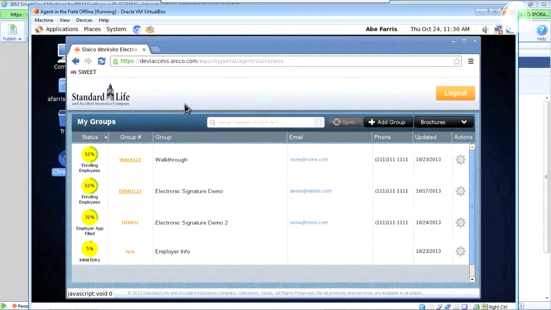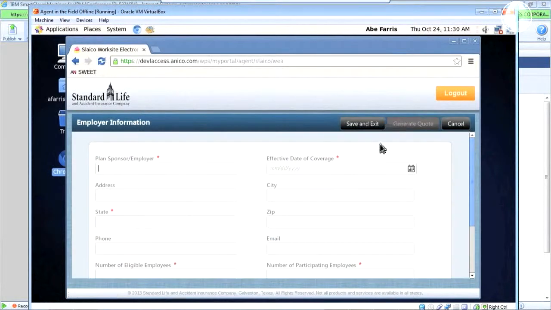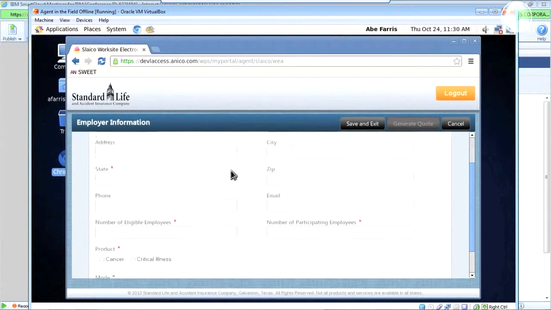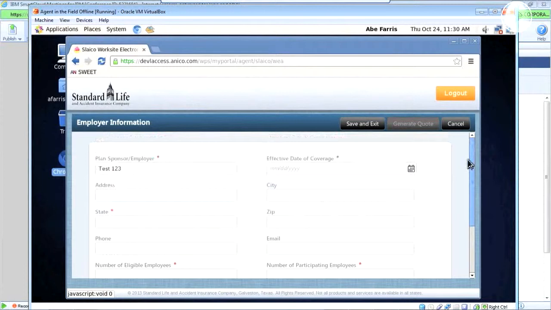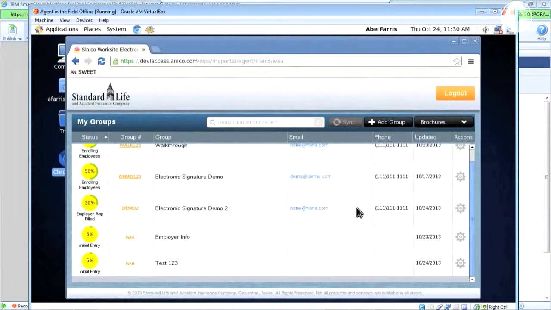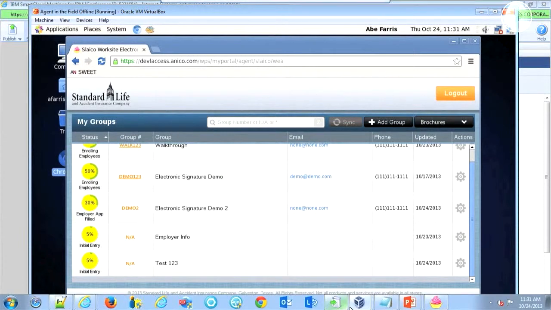So he's going to go into the employer site, and he's going to start collecting information, and just pretend that he's filling in all these fields. But anyway, I'm going to save this, and he collects information, and now he's going to go back to the office and maybe generate a quote and do some background information to get the application filled. So what he would do next is connect it and sync to our central database.